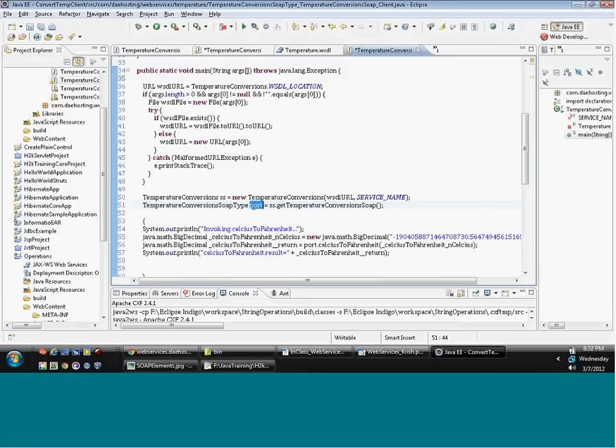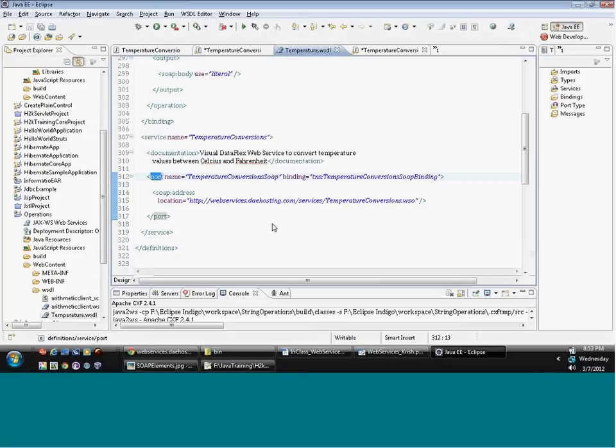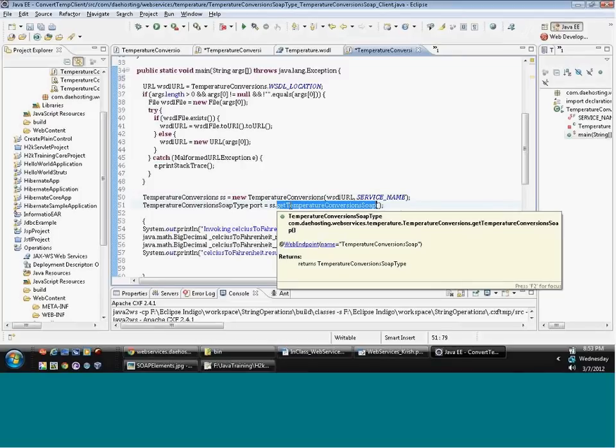See, for our understanding, they have used the object name as port. Go to your WSDL. Using temperature dot getTemperatureConversionSoap, which will retrieve a port object. So you're going to create one object and retrieve a port. Normally what it does is contact the server and establish the connection at that time, and handle it. You can think of it as handing over an object for you.